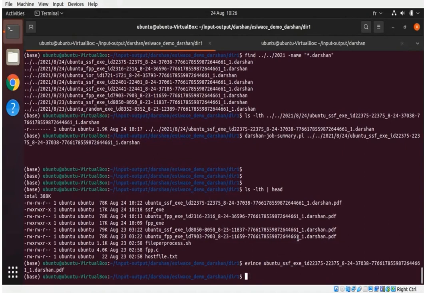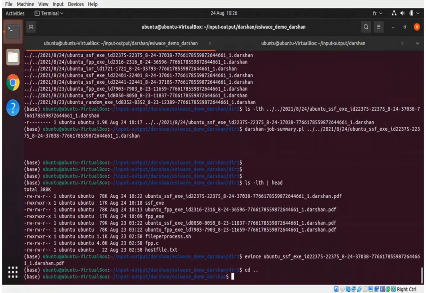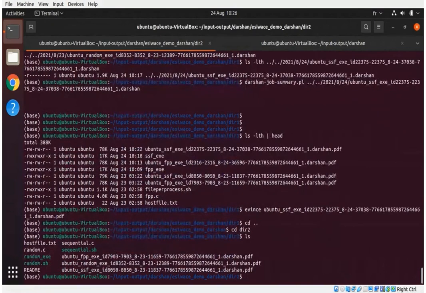So you have other scripts to play with. There is DIR1, where the idea is to test file per process versus shared file. So we can go to directory 2. In DIR2, the purpose is to illustrate the difference between sequential access and random access.